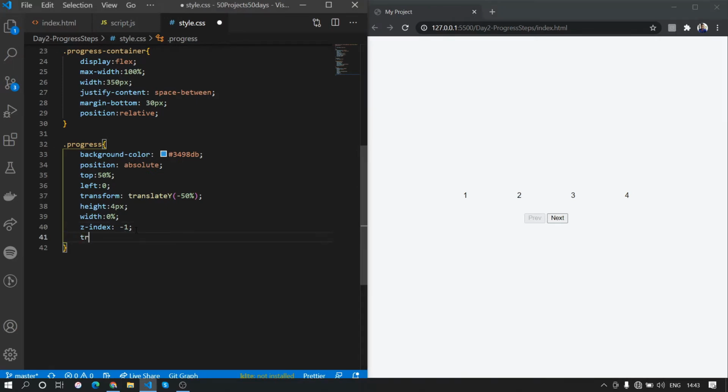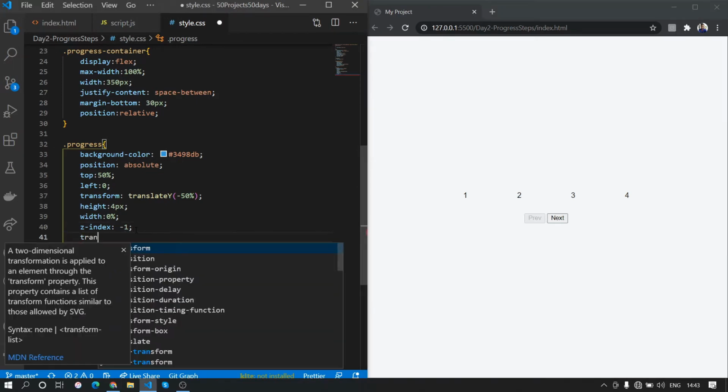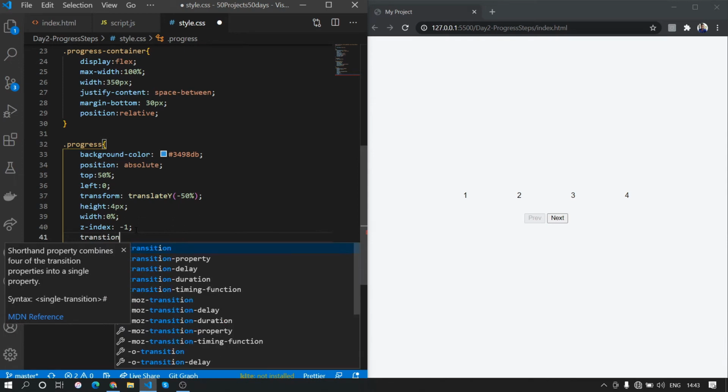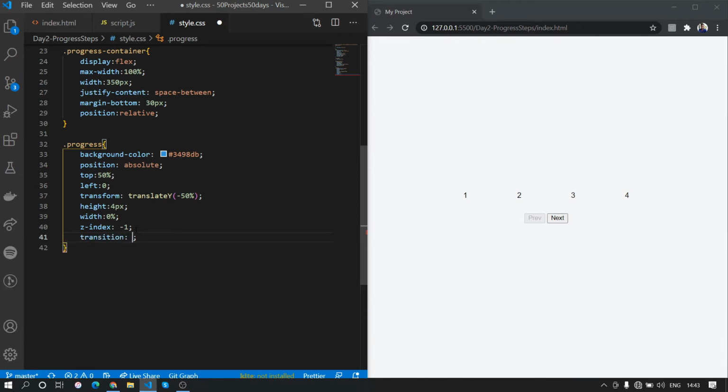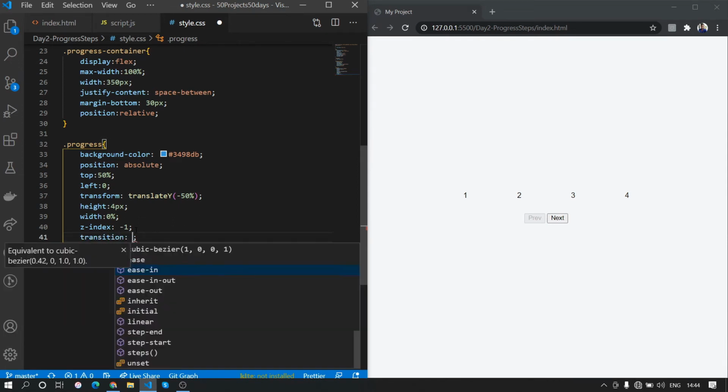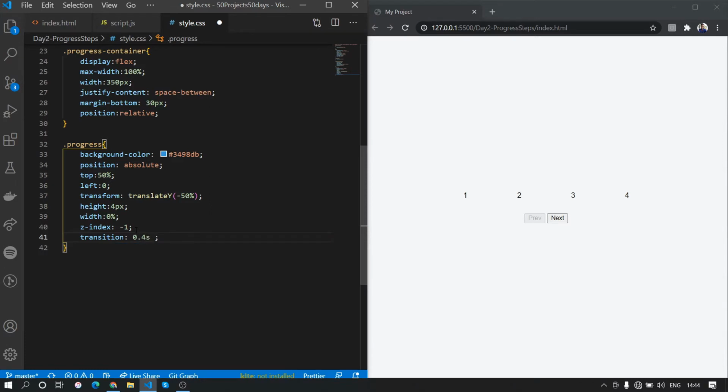So we also want a transition property, because we don't want the progress bar to move abruptly. So we'll give it a transition of 0.4 seconds with the ease-in ease. So when the width changes, it's not updated abruptly and it transitions smoothly. So this is the progress.